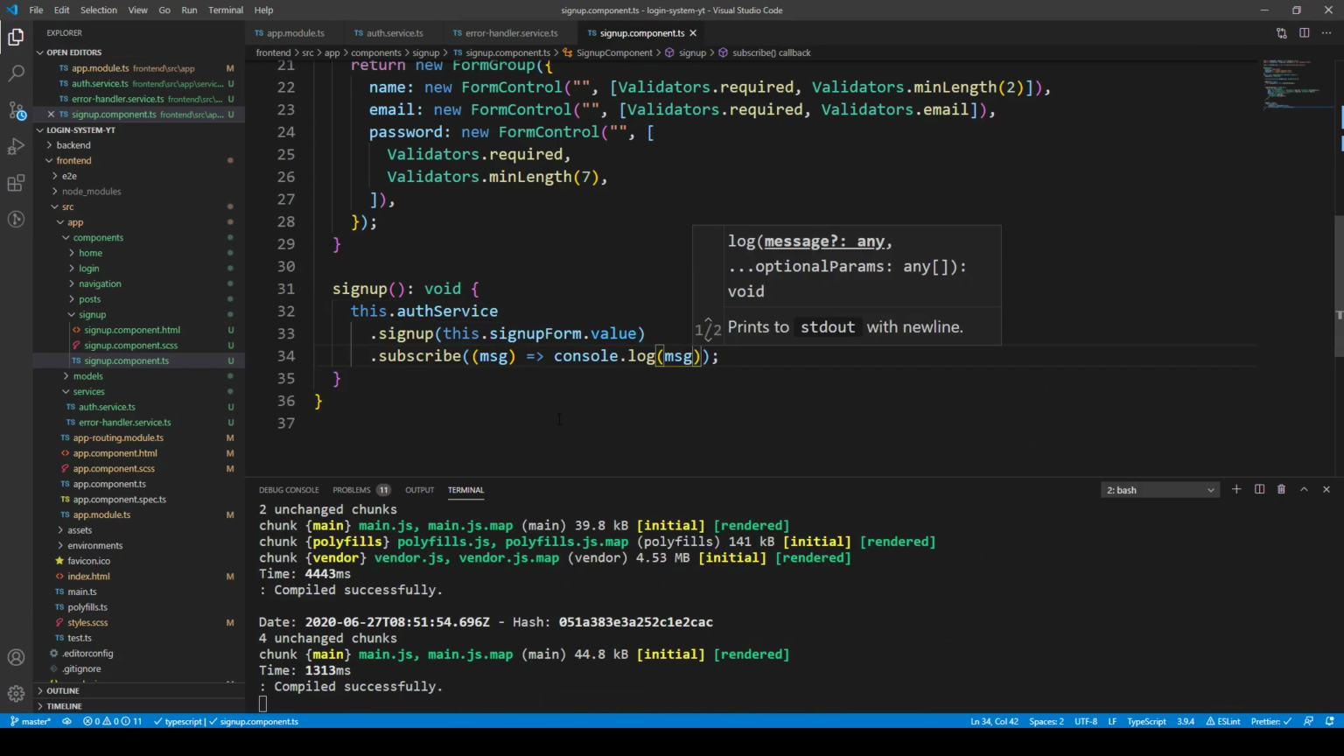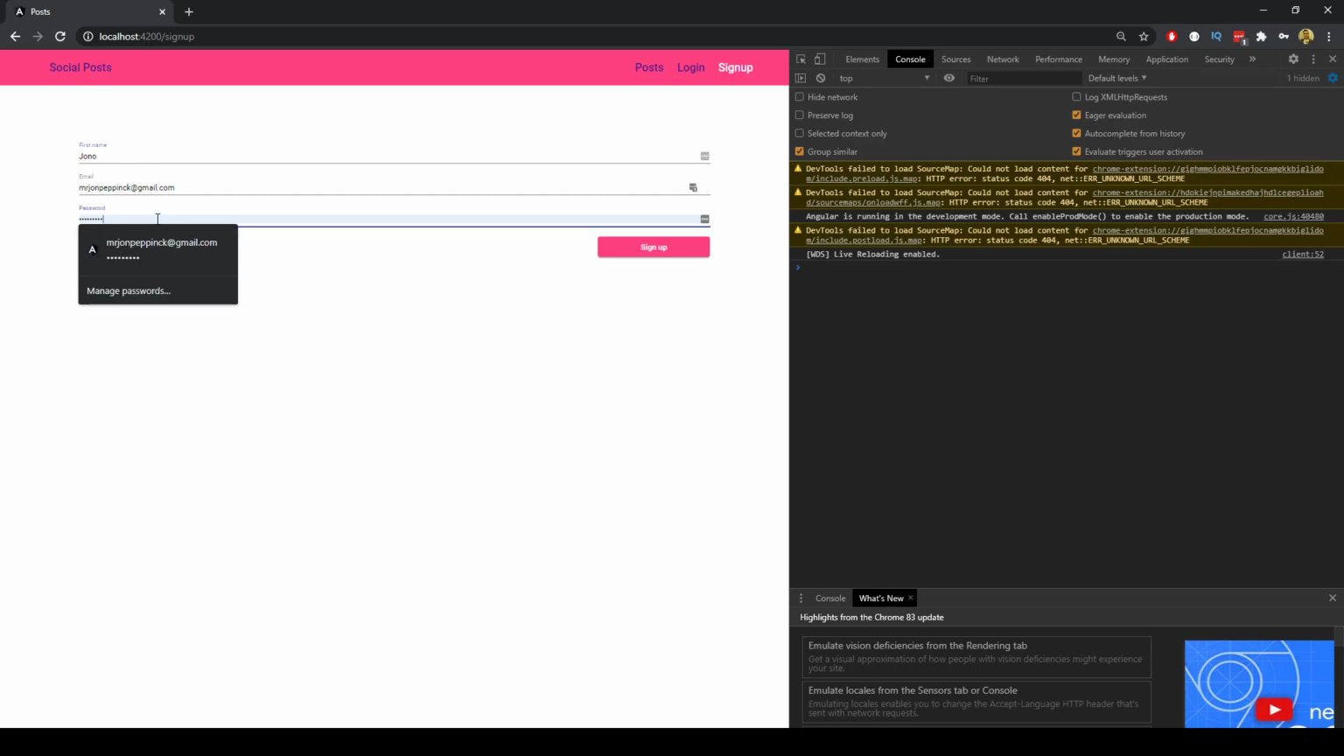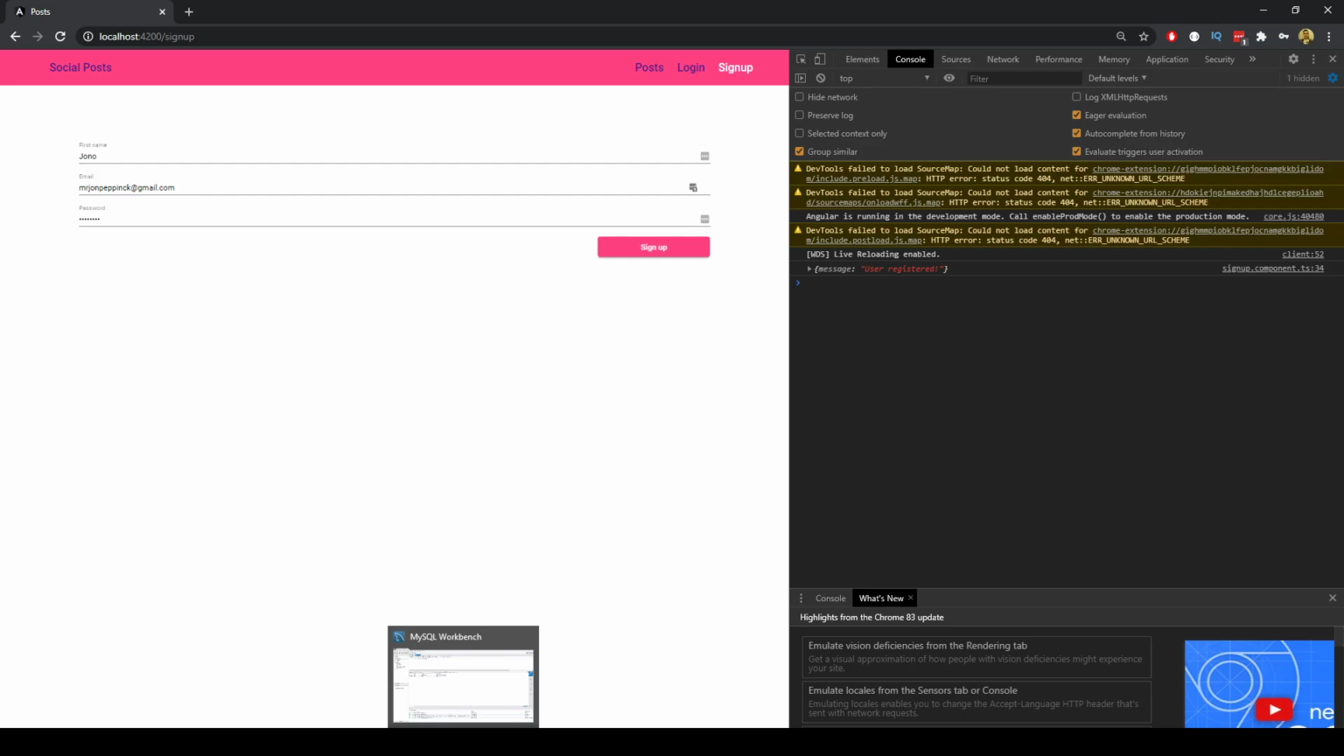So with that, we should be able to create something. So let's go ahead and I'll make this mrjohnpepping@gmail.com. Actually, I've got this plug in here for this, but let's just say I'll create something for this, and then I click sign up. Well, I get this message back, user registered, and that's what we created on the back end.